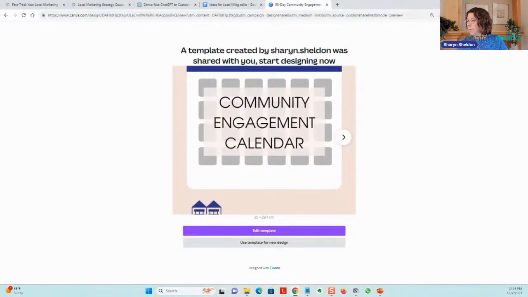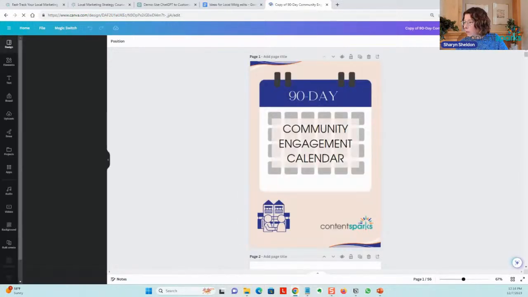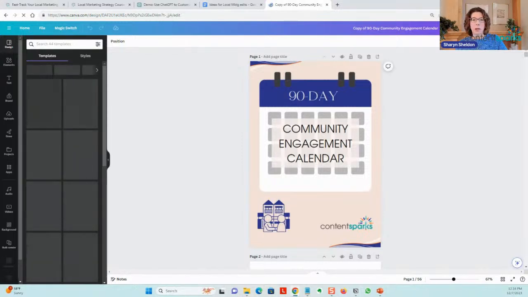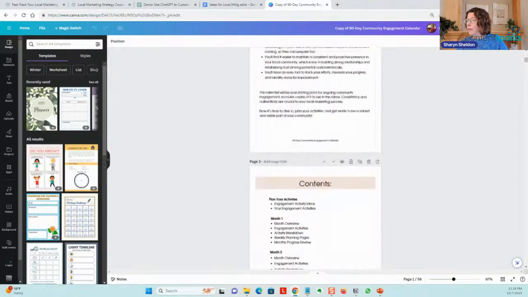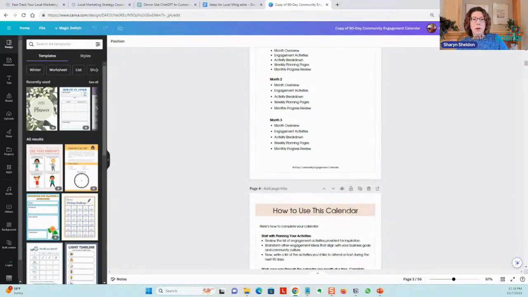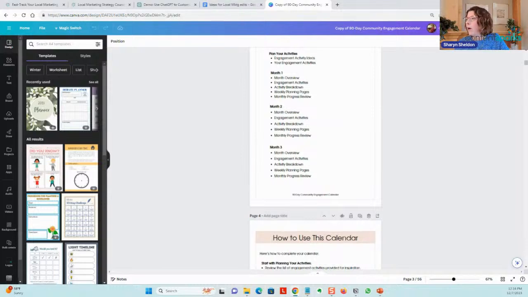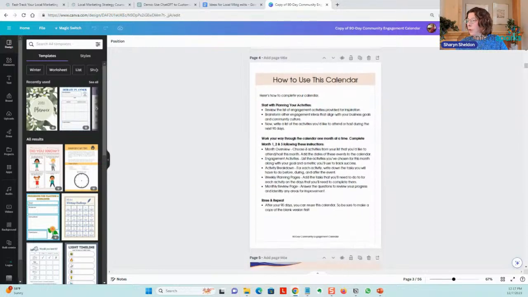Again, I need to press use template. It's loading. It is, I think, 56 pages. You can change any icons, designs. Of course, you're going to change your logo. There are some instructions, and then there's an overview. This is all about planning out the community engagement activities that your local marketers would do over the next 3 months. And then you could copy and repeat this and give them new ones.